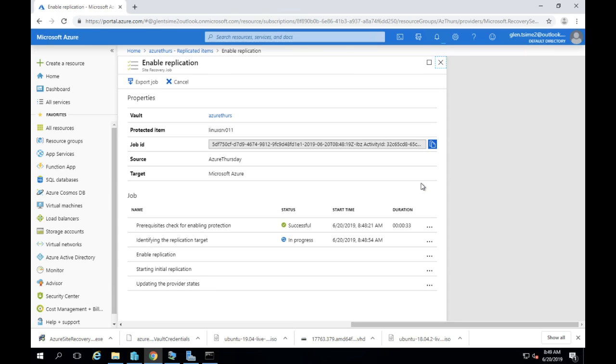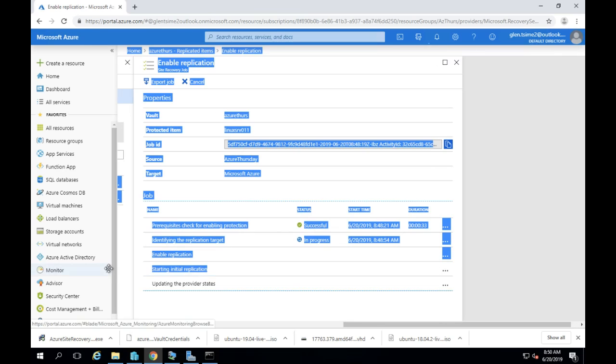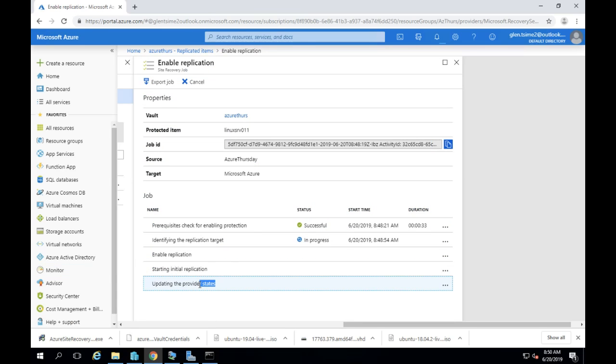If I click enabling protection, I can check what it is doing. It is identifying the replication target. It's setting up the target network where it will reside in case of a disaster. After that, it will replicate and then update the status. You can see it is successful. It is enabling the replication.